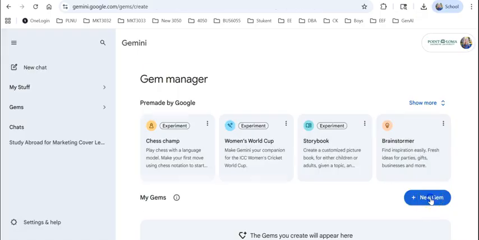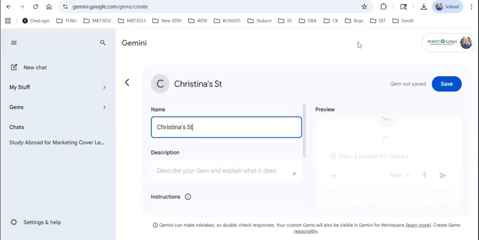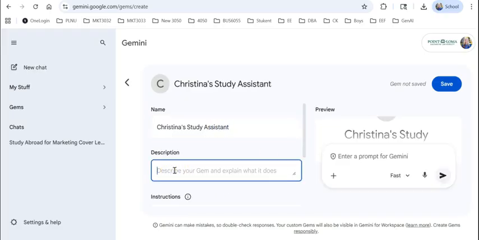So you click here. Now remember, in the chapter, the first step in creating one of these custom GPTs or gems is to define the purpose. So for us, in this video tutorial, we're going to create a study assistant. That's what we're going to do. So you can name it anything you want, but I'm going to go ahead and just name mine Christina's Study Assistant. So the description, again, this is part of defining the purpose of your custom gem, which is step one in how you build it.